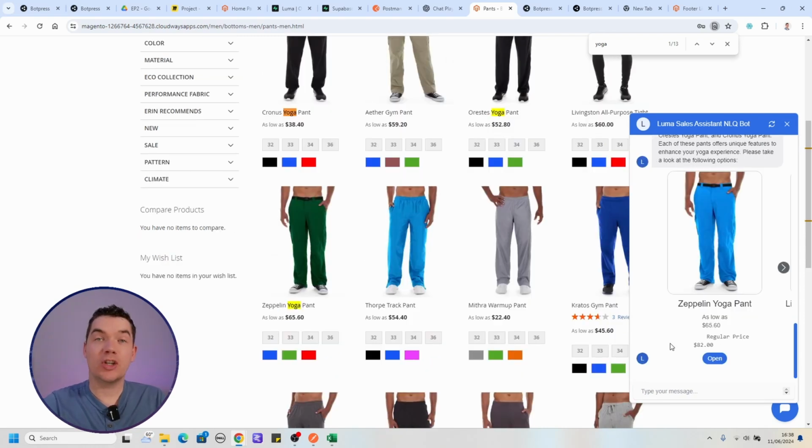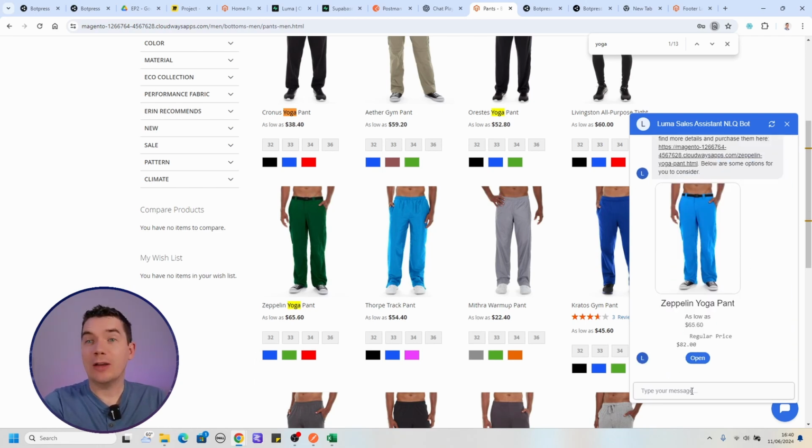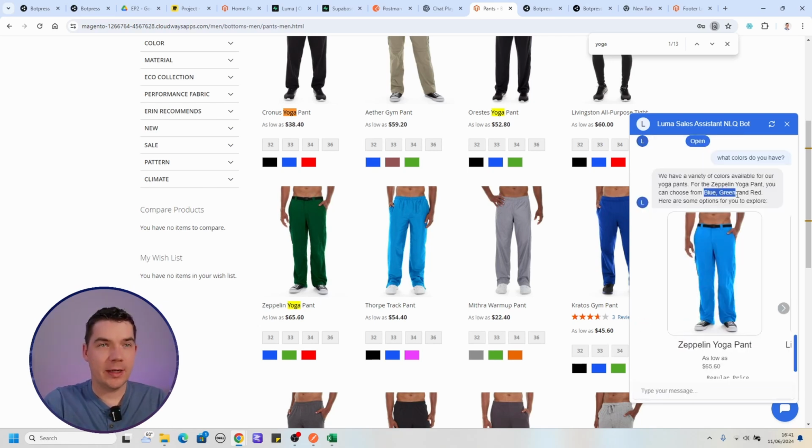So let's ask some follow-up questions and let's see, kind of maintain the context of the conversation. What sizes does the Zeppelin come in? Okay, so there you go. It returns the correct sizes, 32 to 36, which you can see here. And let's ask a follow-up question without the context of the product name. What colors do you have? So out of context, this could be about anything. Great, so it's accurately reflecting that it has blue, green, and red, which you can see here.